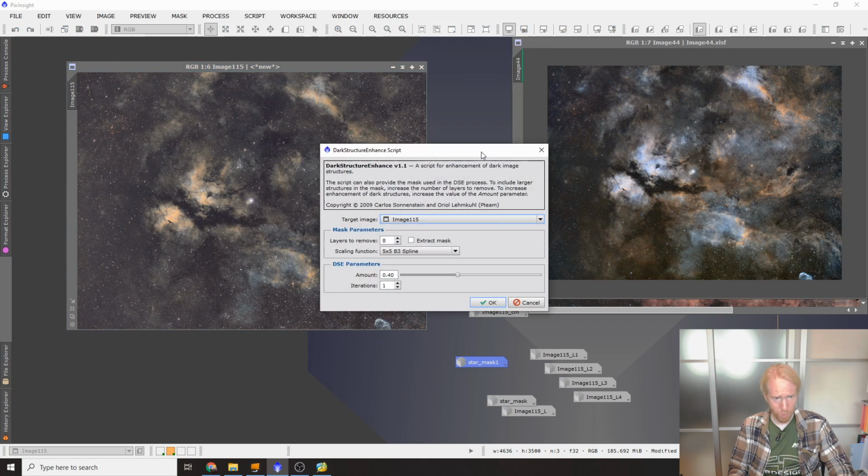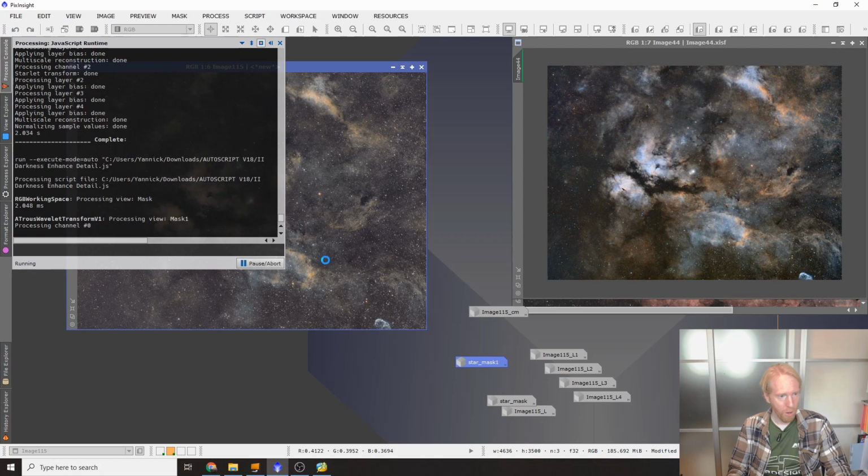Darkness enhanced detail. That's just the dark structure enhanced. Okay, so this is a pre-existing script by someone else that he just links to. Fair enough. I think it's included by default in PixInsight. But if you don't know that it exists, you wouldn't be using it. So we're going to say okay.